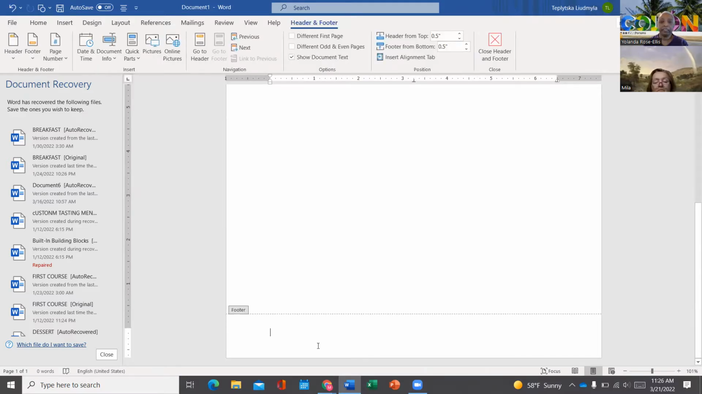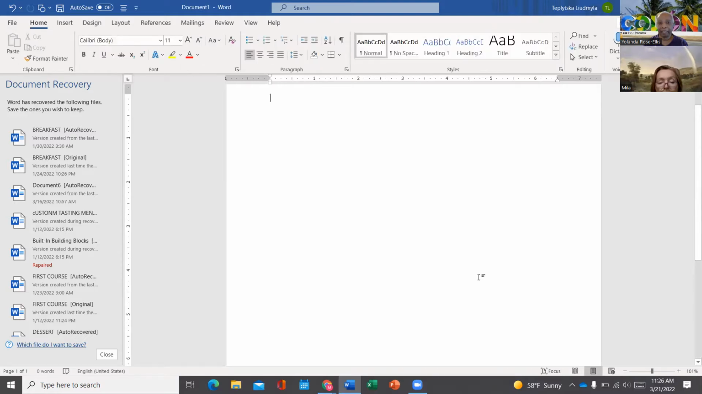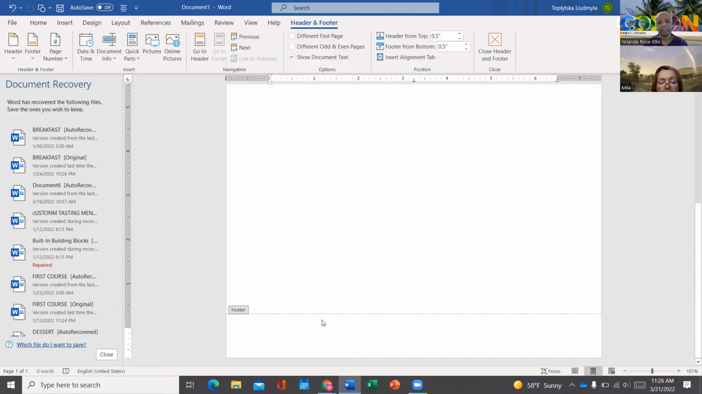Now you're in the footer. Now double click above the line. It hides the header. Go back to that inch at the bottom in the document. I didn't say right click, I said double click above the line.